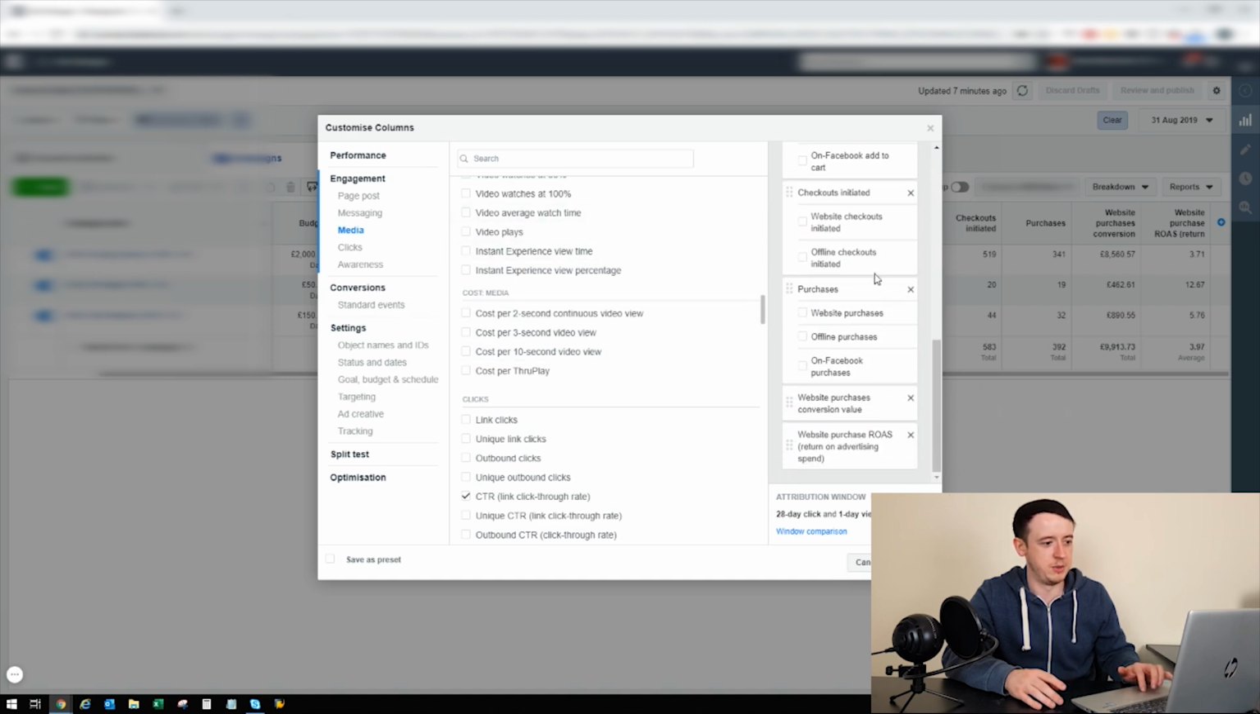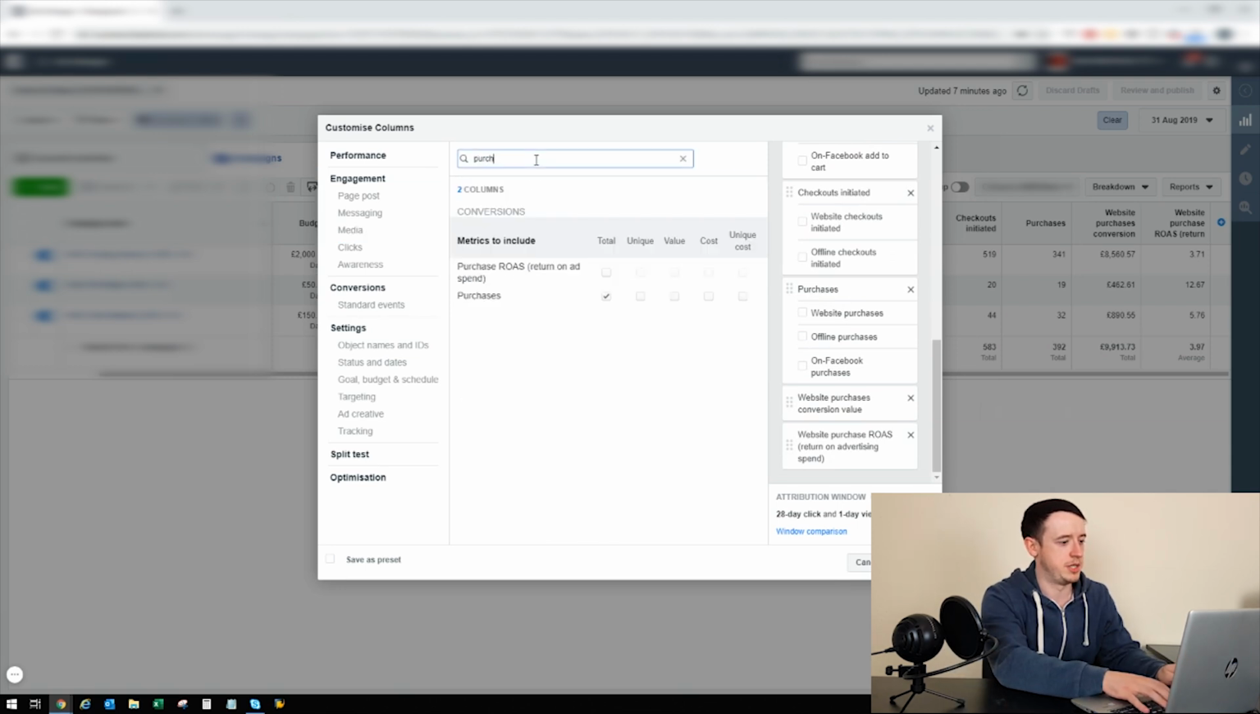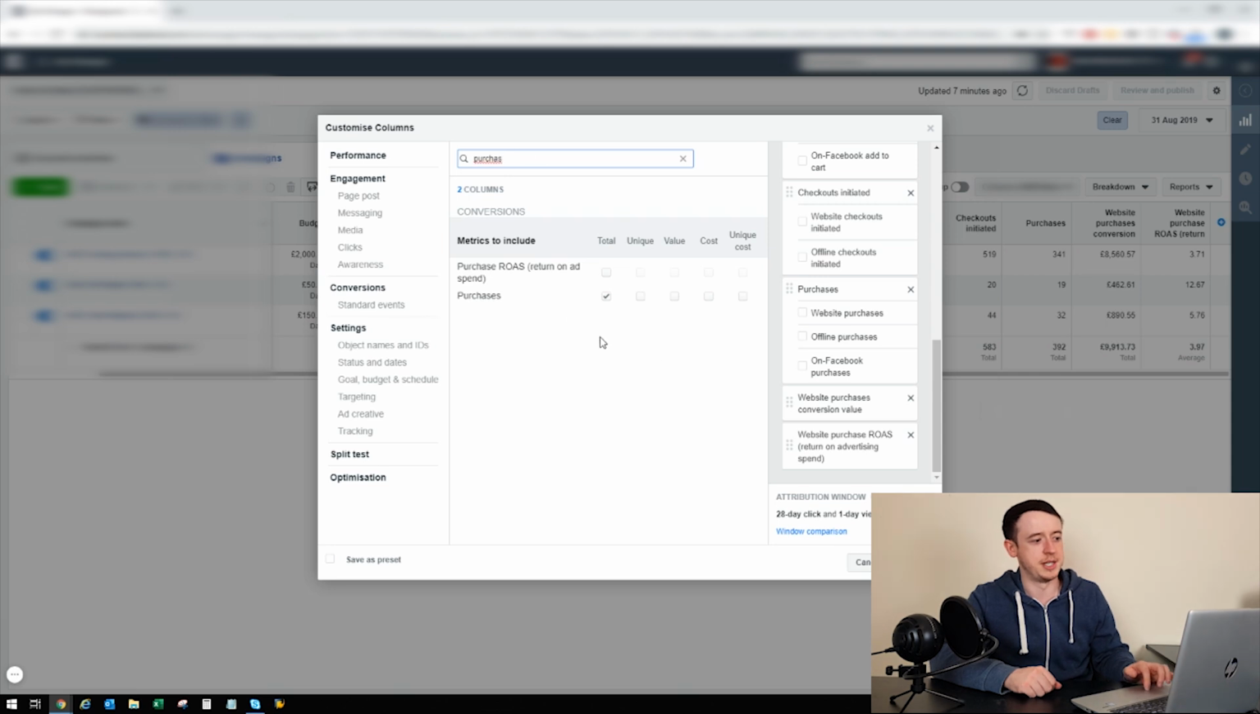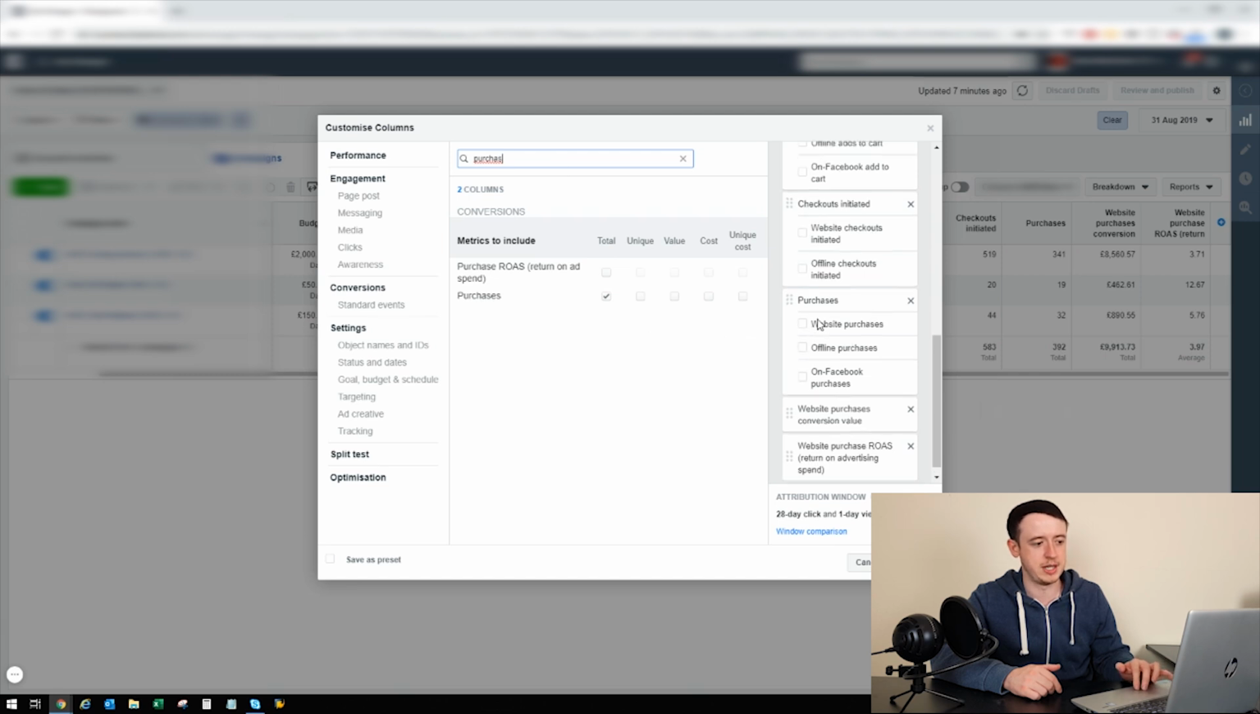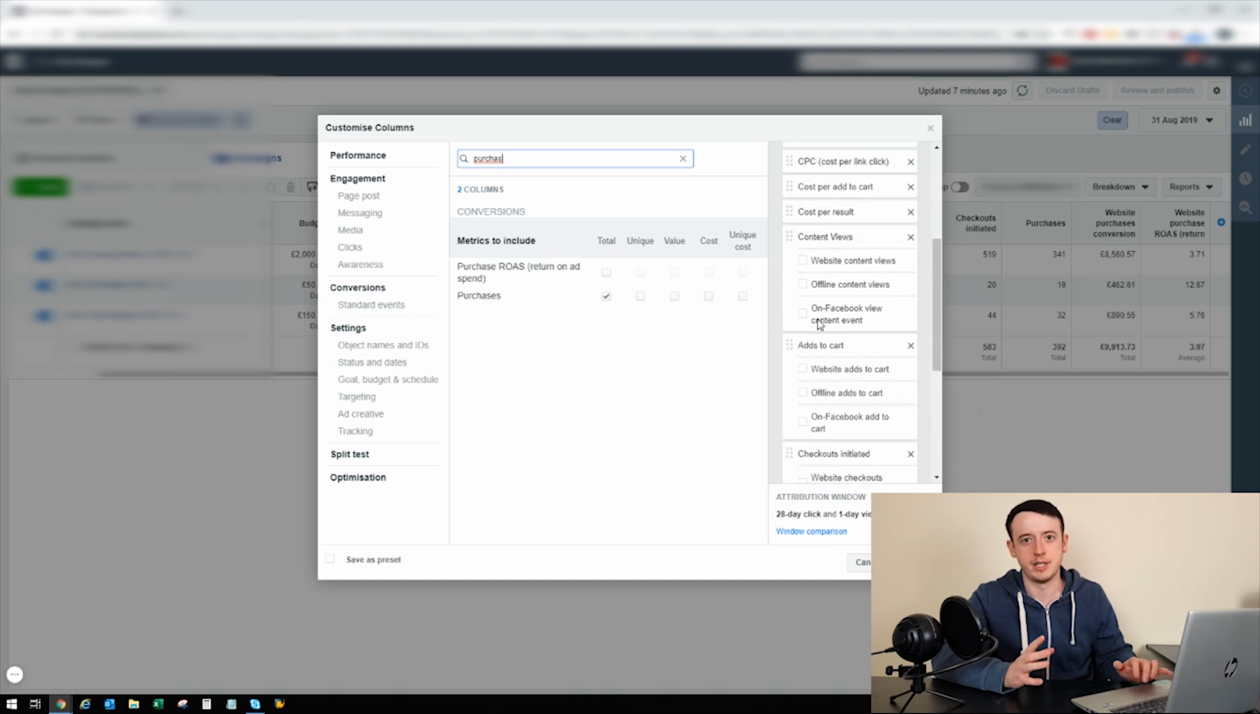If you were looking for purchases, you could just, in the search box, type purchase and it'll show you here. As you can see here, I've clicked on total. So I want to see the total number of purchases. And then I've just unticked these three in here, so it's just going to give me the total. If you set yours up just like this, you will have the dashboard created and be able to look at it. Once you've done that, you click apply.